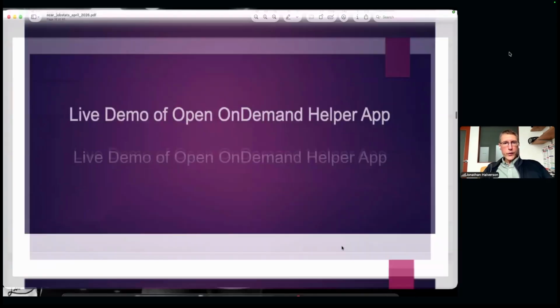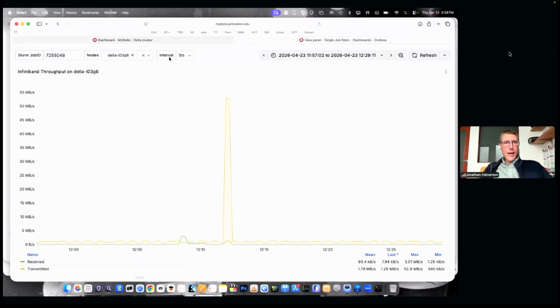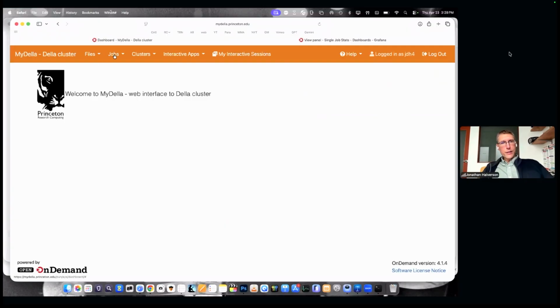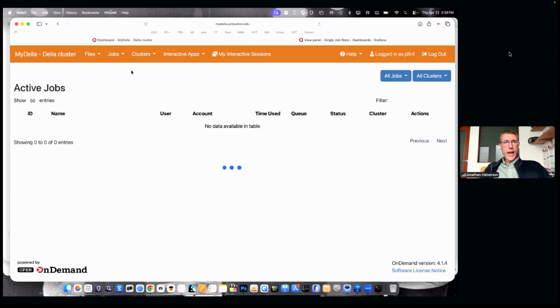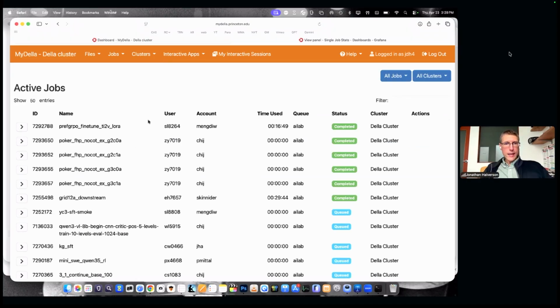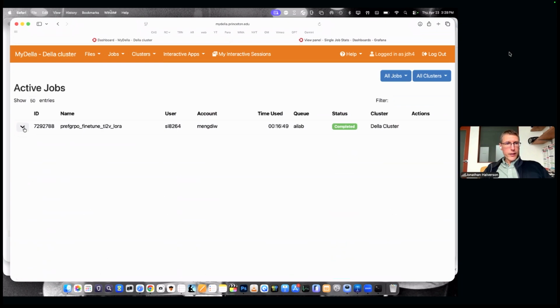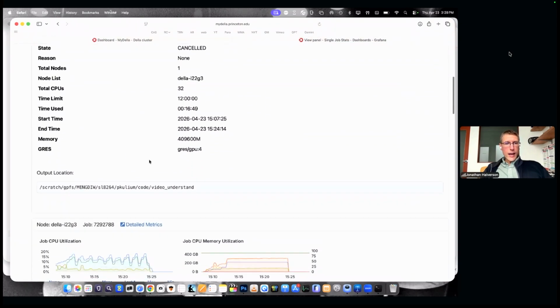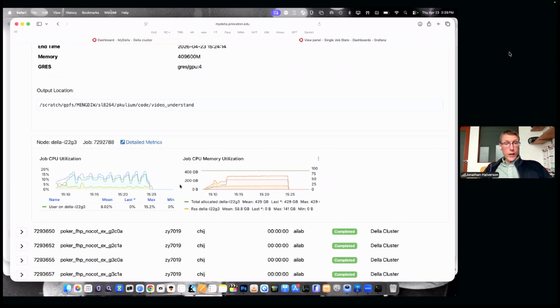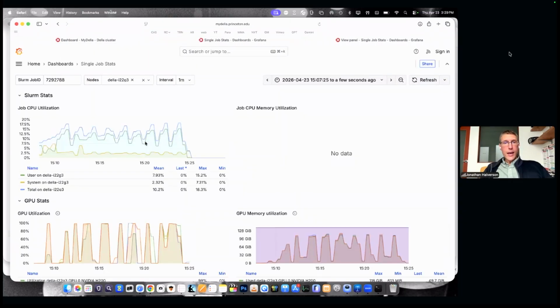Okay, we also have this on-demand helper app. To see that, we go to our on-demand web interface and choose jobs. And then it will show us a list of the active jobs. This will be everything, but we could filter it if we want. If we just pick one of these and scroll down, we get a quick overview of the CPU utilization and the CPU memory utilization. But one can also click on detailed metrics, and that will pull up the Grafana interface.